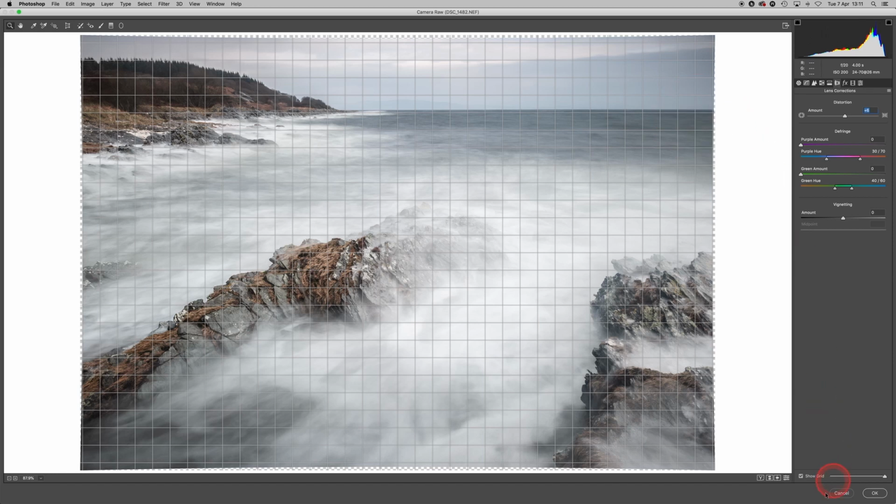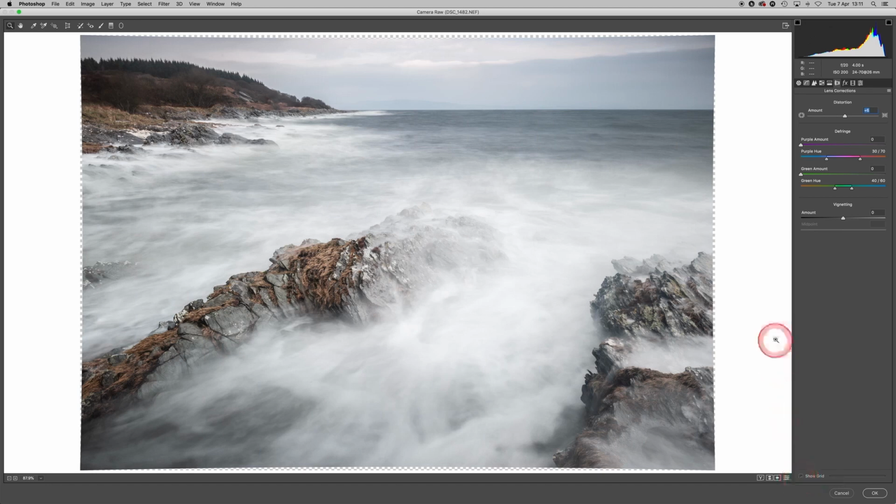What I will do though is remove this grid, and then we'll take a look at what it's left behind. On the edge of the image there's a grey hatching. Also at the top of the image, down the left hand side, and across the base of the image, it's there. Which means that we will have to crop all four edges of the image, which is not something I'm keen on doing.